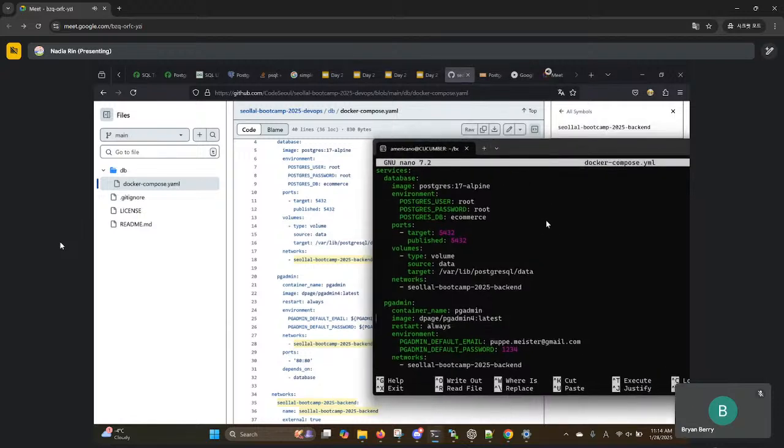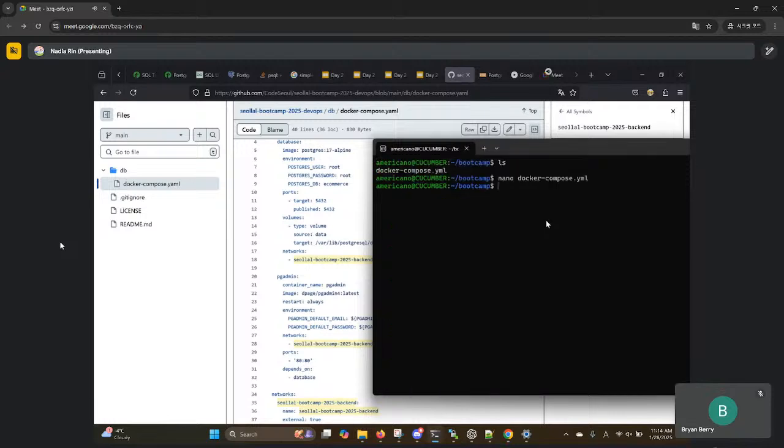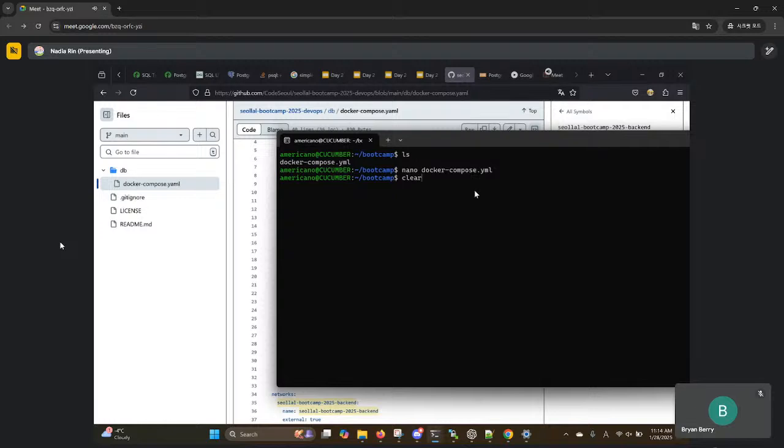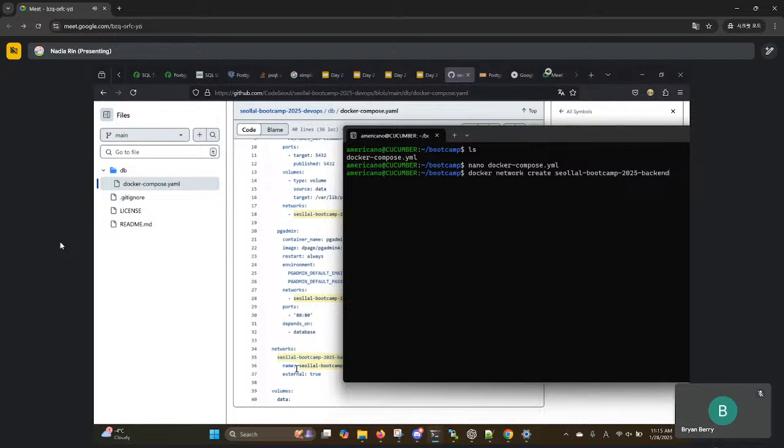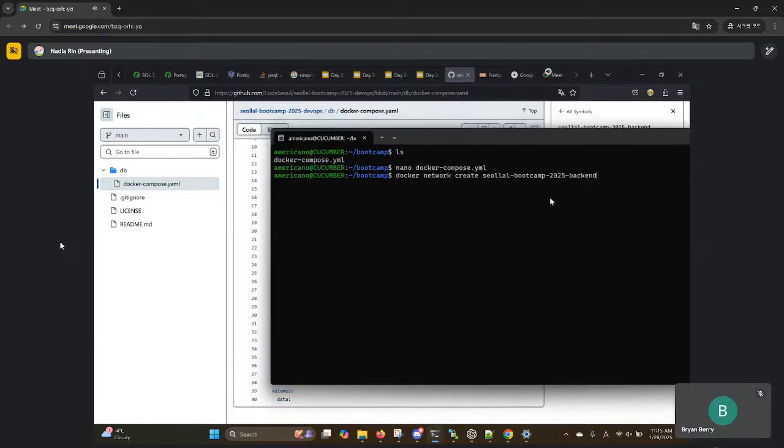If you're done editing, don't forget to save. Before doing docker compose up -d, you need to run docker network create first, because the Docker Compose states that we need the network named seollal-bootcamp-2025-backend. Run this first.